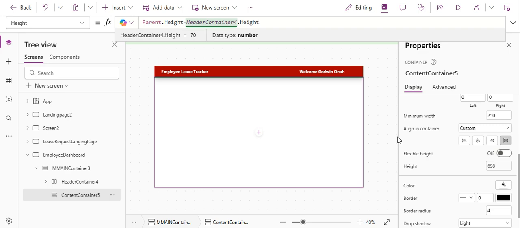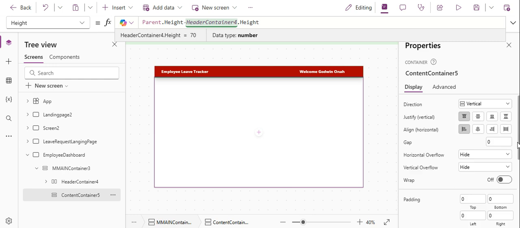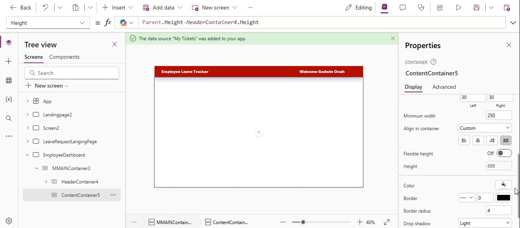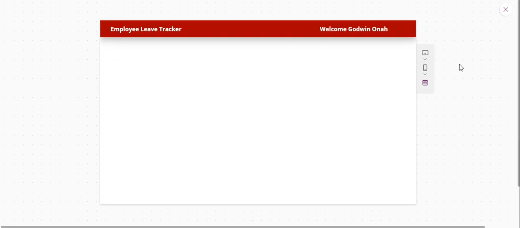I want to give space within it so that the next container will have some space inside. So I want to give it padding left and right. Padding left, let's say 30, padding right 30. You would see the effect of this. Then top 20, then bottom, let's say 30. So having done this, we want to take out the border so that the border will not be visible. Take out the border radius and we take out the drop shadow. So if I preview this, there is no container visible, but there is one.